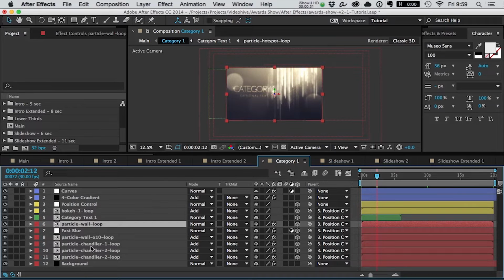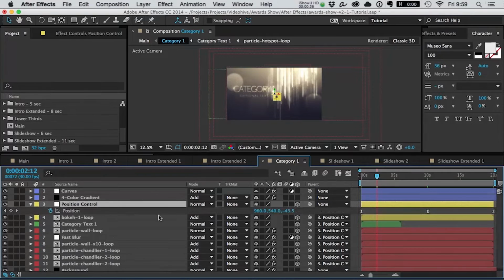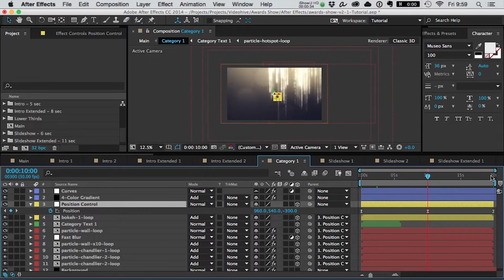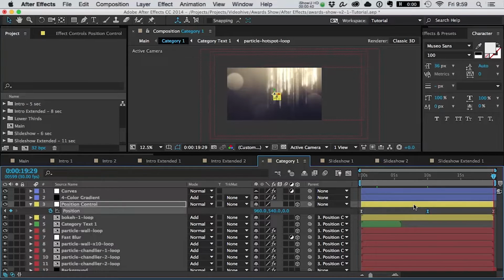And for the most part, you won't have to worry about any of this stuff. Just note that this position controller just creates a little bit of movement within the comp. So it goes from 0 to -300 in Z space back to 0. You can adjust this. You can turn this off if you want to delete that. That'll remove that. It's up to you. To me, it was a little bit better than just having it static on that part.